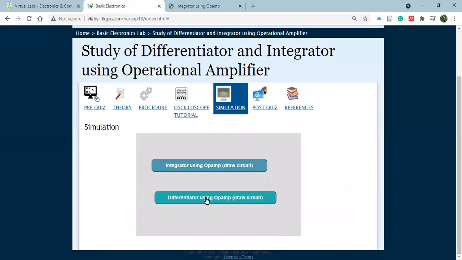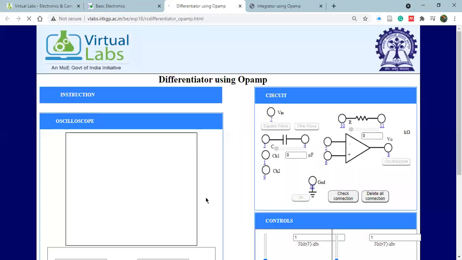integration we have already done. We move to the differentiator circuit. So as the circuit opens, the window will open, you have the circuit section on one side. This is the circuit part which you have to connect. And you have, my screen is frozen again. I think I'm audible.